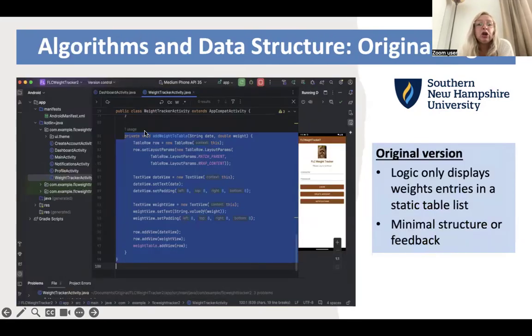Okay, so this is what I have in the waste tracker. This is the original logic. If you go through the code, you will see that the logic only displays weight entries, that's it, in a static table list. Just date, weight, very simple. It has minimal structure or feedback. So that is the scenario of the original logic.